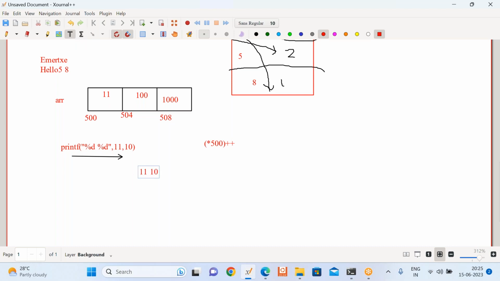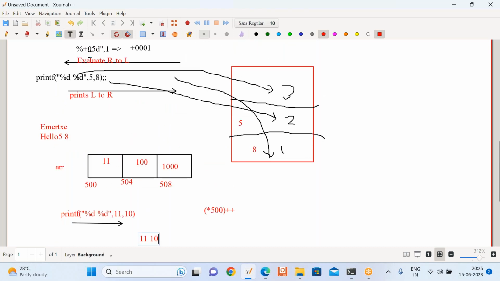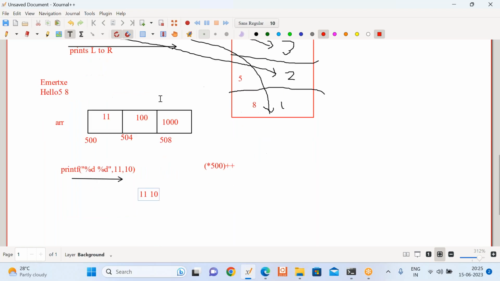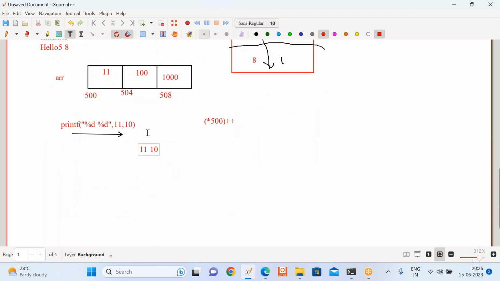Only Koni Reddy gave the correct answer. Clear with this? Understood how it came? Just simply remember this: your printf function is going to evaluate from right to left, but it is going to print normally. Only the evaluation is done from right to left. Understood this point?